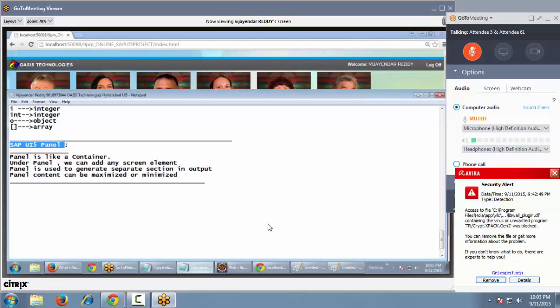Is anyone using Windows 8 for downloading Eclipse? Yes, I am using. Are you able to download the file? I mean, is it working fine or is there any error coming? No, it's working fine. I am also using Windows 8, and I could download Eclipse. When I double click Eclipse, it's giving me one error actually. What kind of error? It's saying something related to ABAP.